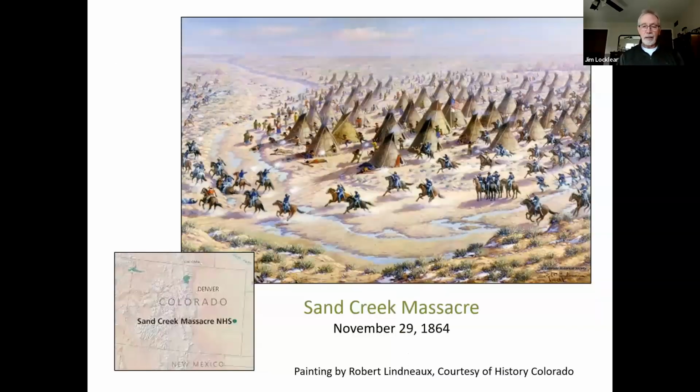But none is more tragic and more really unspeakable than the Sand Creek Massacre, which did not occur within the watershed of the Kaw, but its aftermath rippled through it. So you can see on this map, the lower left, the location of the Sand Creek Massacre National Historic Site is on Sand Creek, which is a tributary of the Arkansas River.